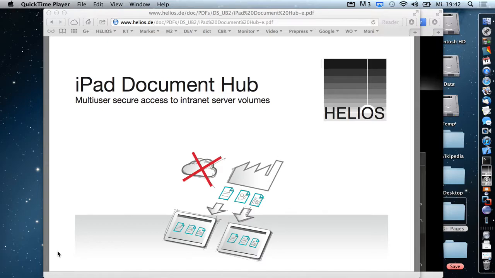about an upcoming product called HELIOS iPad Document Hub. We developed a solution for iPad and iPhone users to have remote access and instant access to intranet server data. It uses the HELIOS WebShare Web server to share the data, and this is done by sharing it securely from your business server, basically your business file server running in your intranet environment. So remote users can use the Document Hub to access all these files.